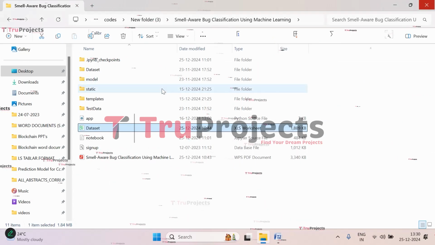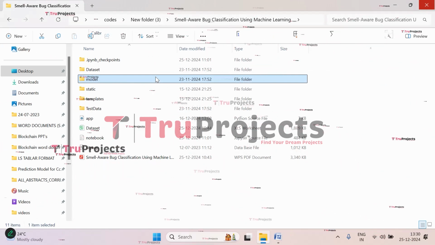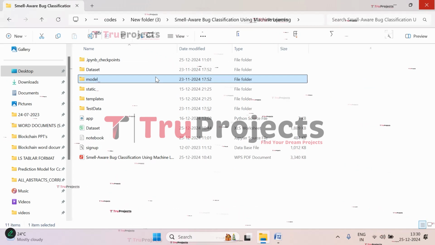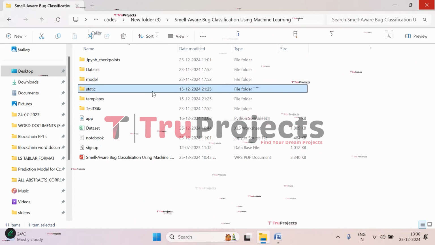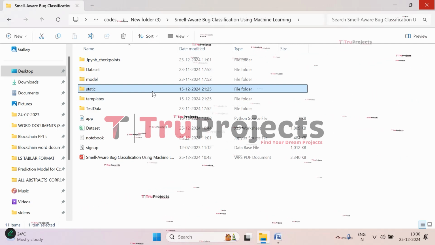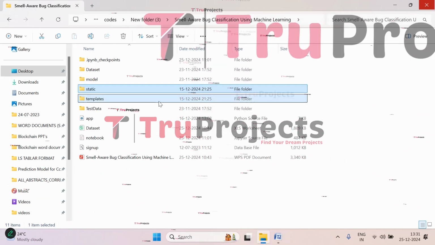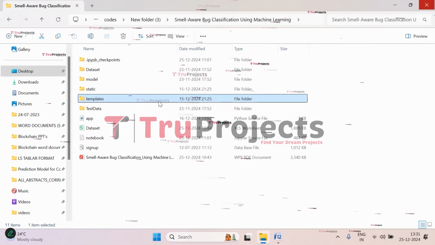Let's close this. And here in this model folder, we have the .h5 files, numpy files, and pickle files in which we have the algorithm information, and that will be loaded into the project code during runtime of the application. And here we have the static folder. This folder consists of files related to CSS, JavaScript, and Bootstrap files, which are important for the visual appeal. And here we have the templates folder. This folder contains all the HTML pages used in the project.